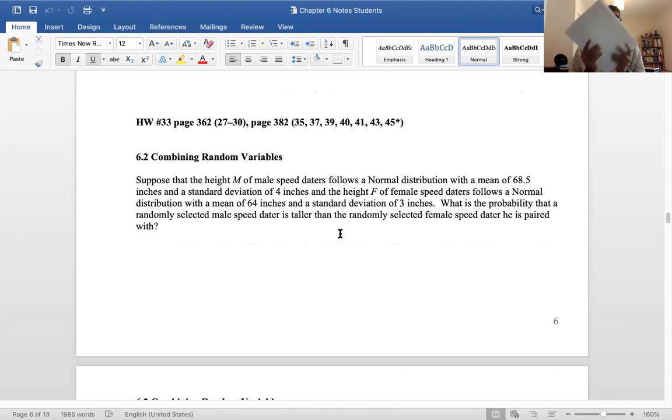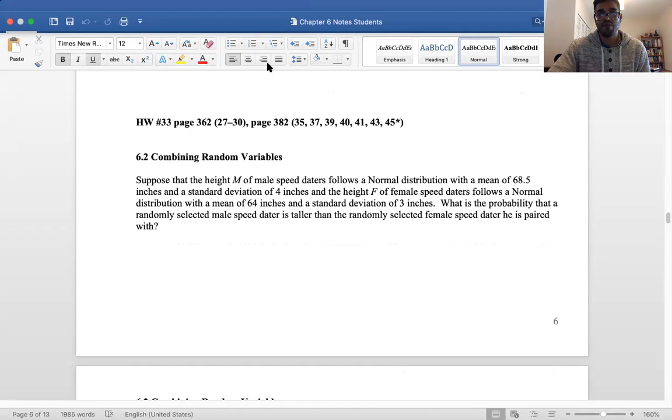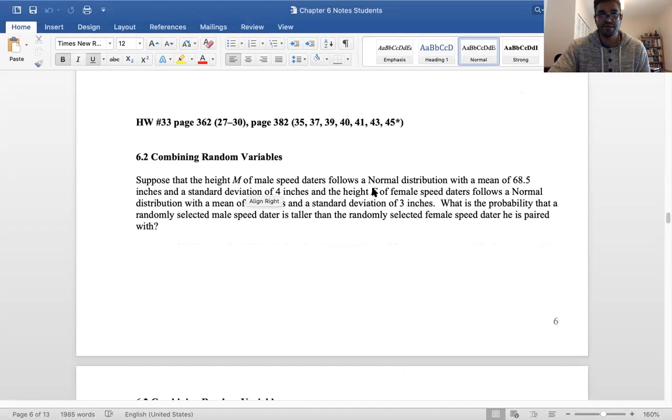And so now we can also combine. So now we transform random variables. You can also combine random variables. And so what you can look at here in this problem, we're looking at the height difference between males and females of speed daters. So you have the mean of 68.5 and a standard deviation of 4. And the height for female is normal with mean 64 and standard deviation 3.